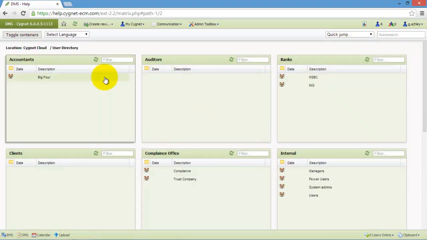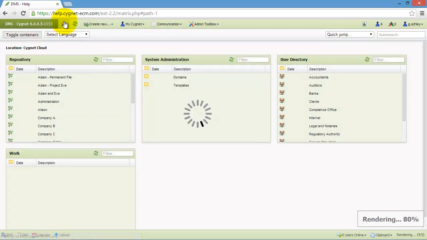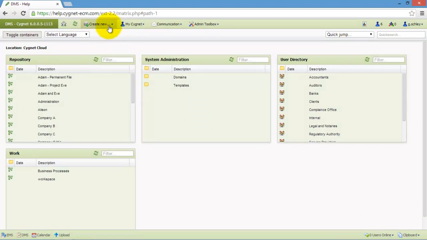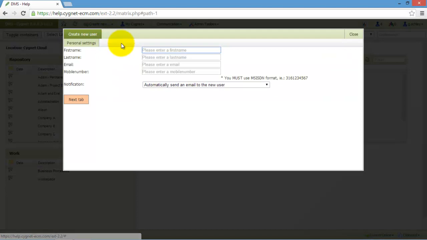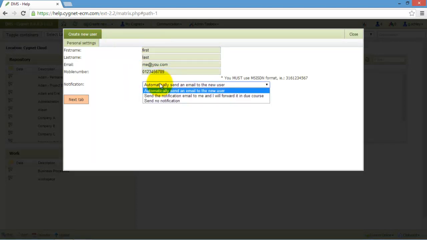After adding your user group, you can go home, and then it's time to add the user to the group. We do this by going to Create New, User. Now we start filling in the information. Then we get three options.